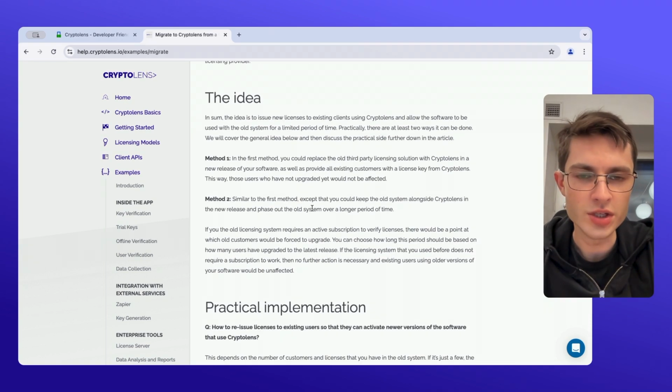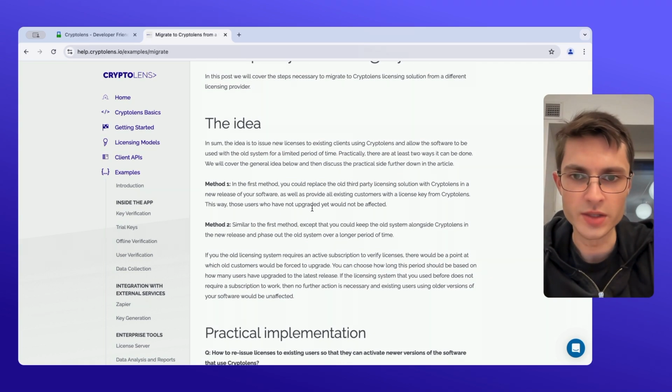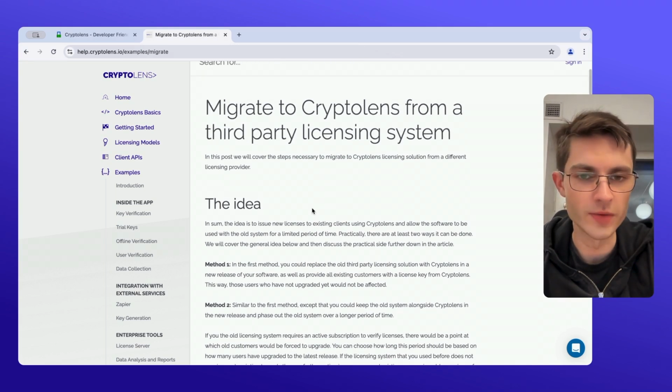So that's the brief idea of how to migrate from a third-party licensing system to Cryptolens. If you have any questions about the practical side, I'd recommend to check out this article, but also feel free to reach out to us through the chat box or here on YouTube, and we'll do our best to help.